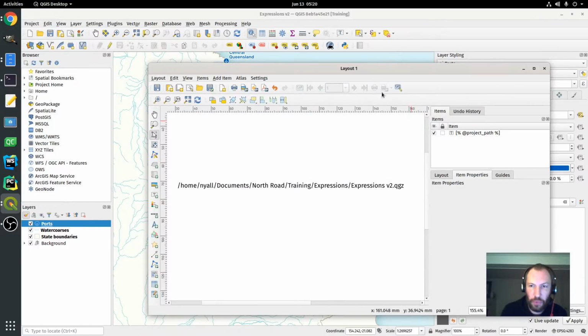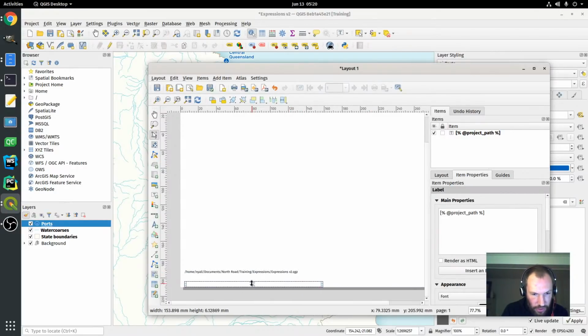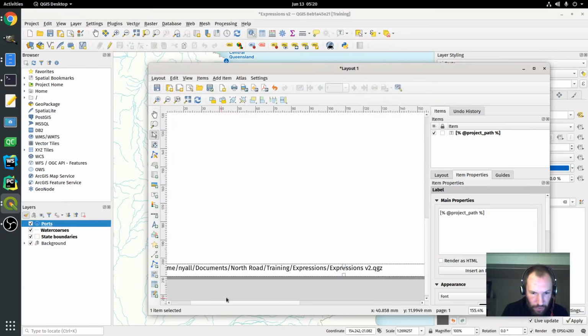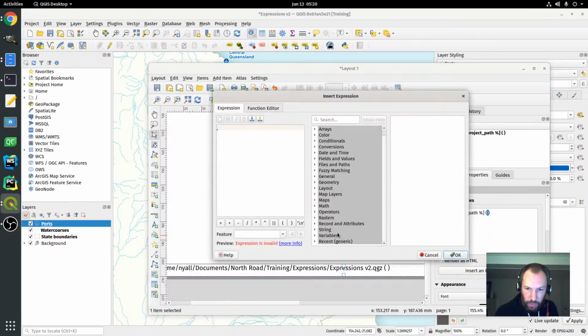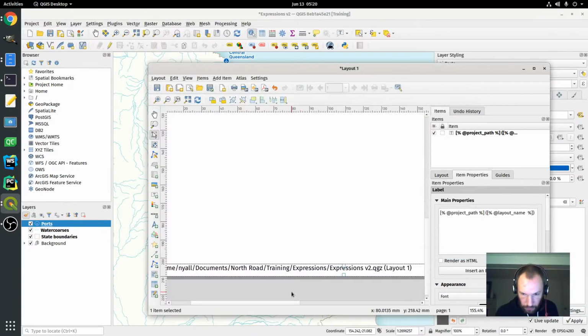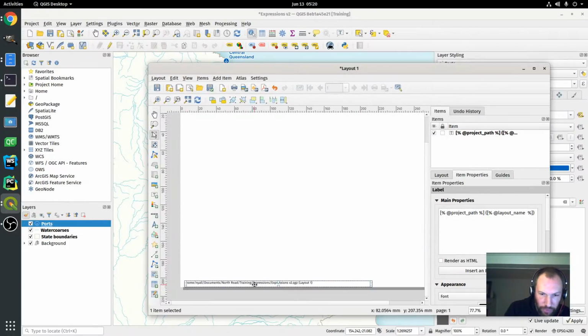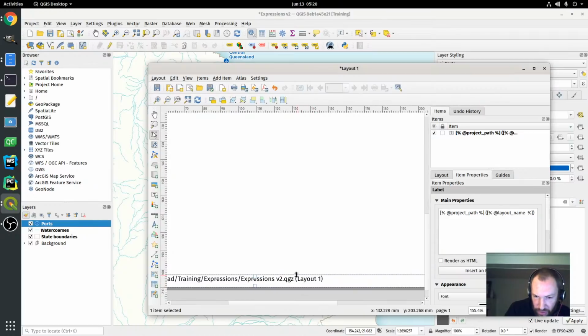So here's a little tip for you. Whenever you're making a print layout in QGIS, I tend to put in my template something like this down the bottom where I've got my project path, and then I'll put some brackets in there and insert the variable called layout name, so that when I print this out, I've got first off a reference to the file name, but I've also got a reference in the little metadata section of my layout to which layout that actually is.